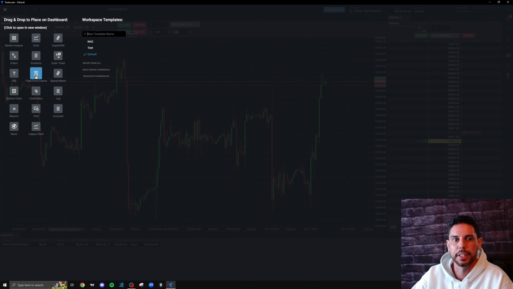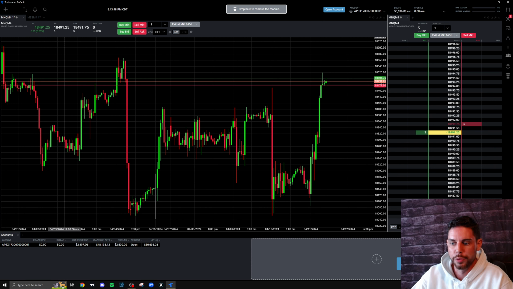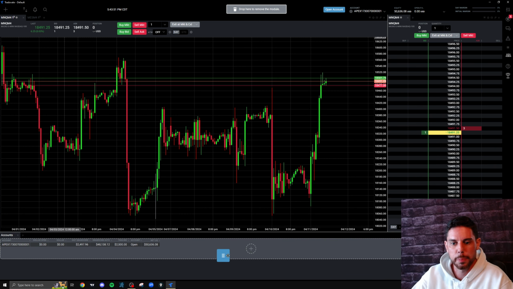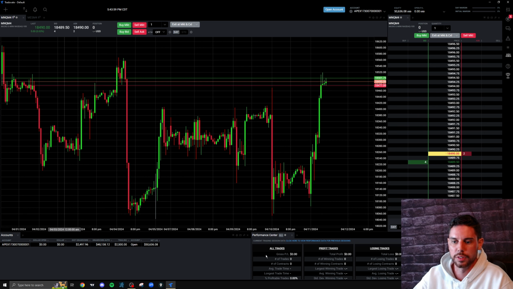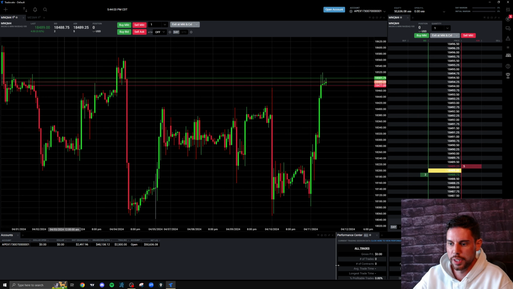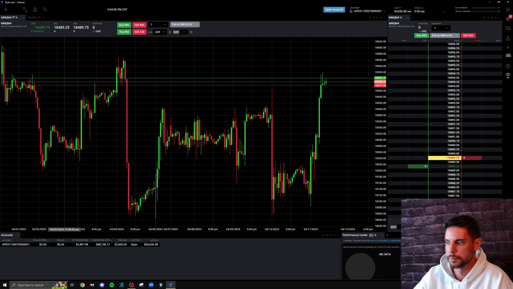my trade performance right here. So I move it over here. You see that we have a lot of space down here on the account aspect of it on the bottom. I like to put my trade performance over here, just so we take advantage of as much room as possible and have as much charting as possible. So this right here will show you all of your trades, profitable trades, losing trades.